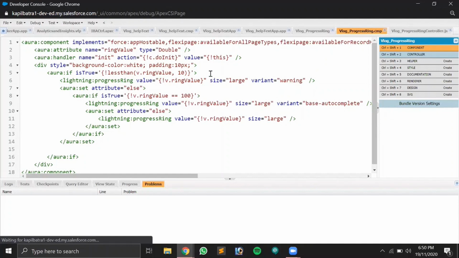And after that guys, this is our main component. We are having lightning:progressRing, and as you can see in value, we are using the ringValue. This is the size of the Lightning progress ring. There are basically two sizes available, one is normal and the second one is large. And guys, here we are using the warning variant, and as you can see above the Lightning progress ring, I'm using aura:if here, and in the if condition I'm checking if the ringValue is less than 10, so it should display the warning variant of the progress ring.